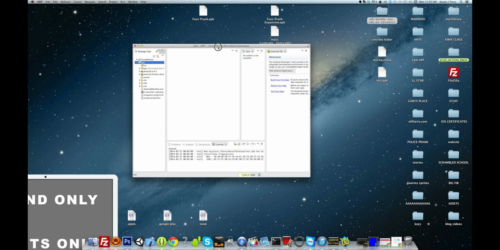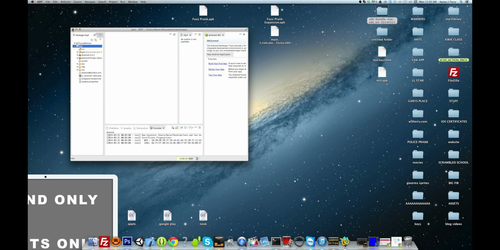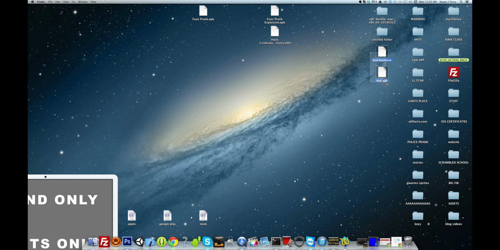There we go. So here's what it gives me. I don't need that anymore. I get two files out of that, test.apk and test.keystore. So all I need is test.keystore. I'll just throw test.apk away.